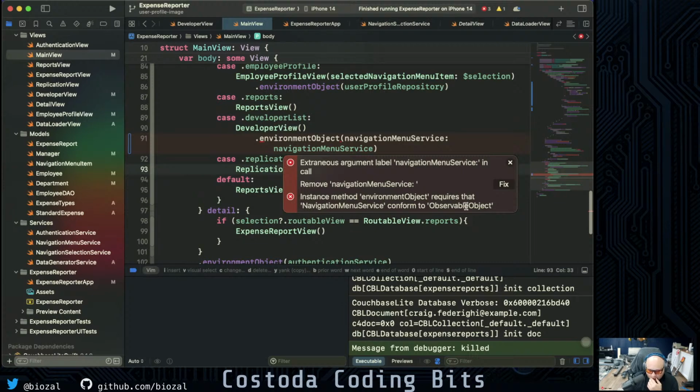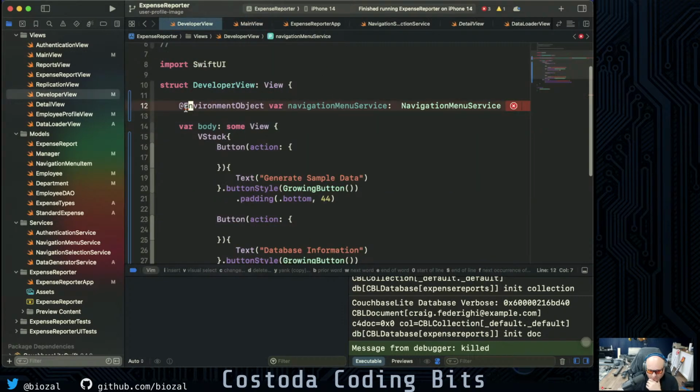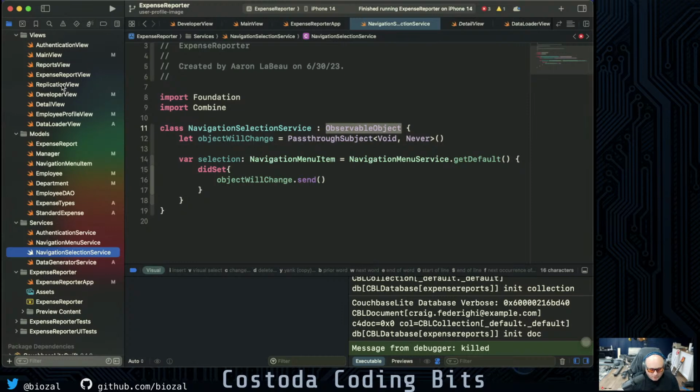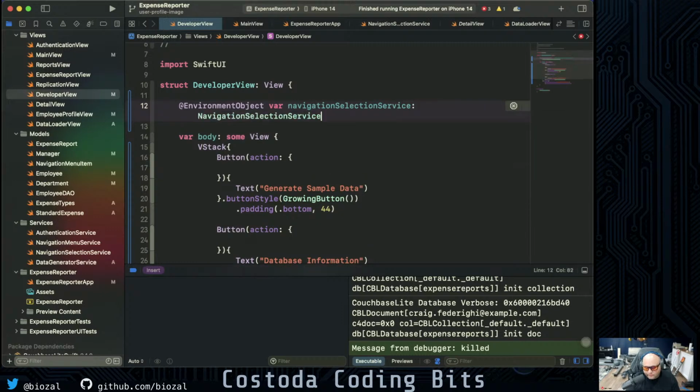Instance of this requires to conform. It does conform to observable object. Let's go look at developer view again. Environment object. Navigation menu service. Oh, it's navigation selection service. Oh boy, that's my problem. I'm typing it in wrong. Navigation selection service. Navigation selection service. There we go.